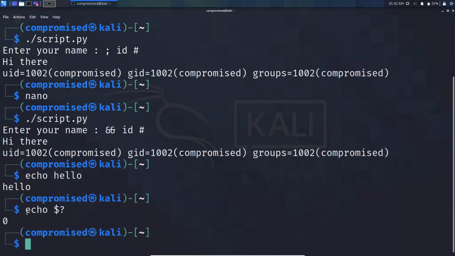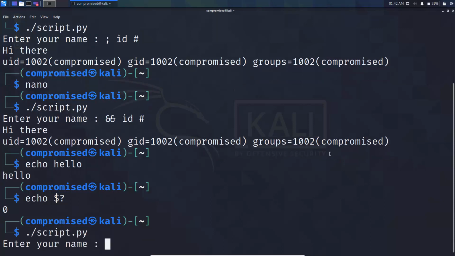So if I do echo $?, it says 0. That means the echo hello command returned with a status code of 0, and that is why when the echo hi there command exited with a status code of 0, our id command got executed. Had that command not exited with the exit code of 0, then our id command would not have been executed. Now we can also try the two pipes which stand for OR.